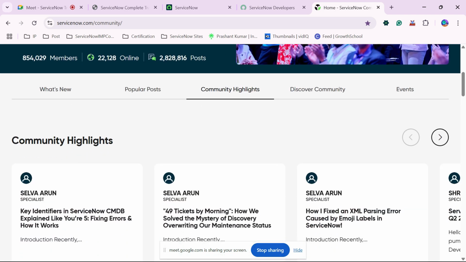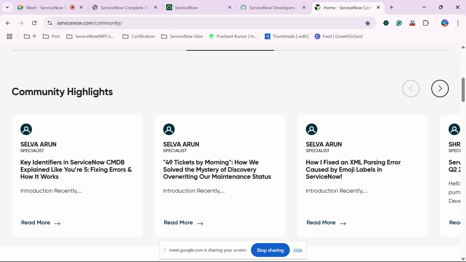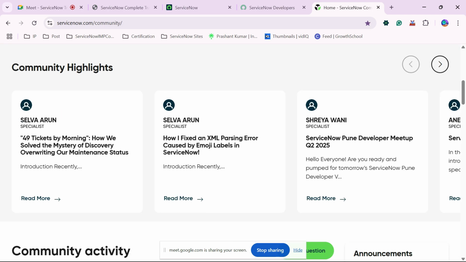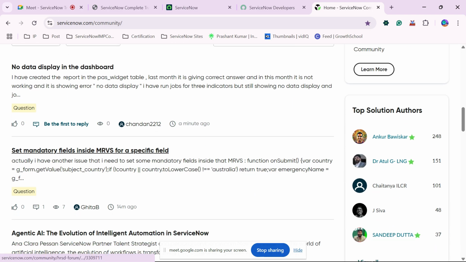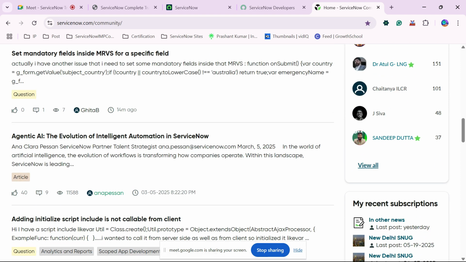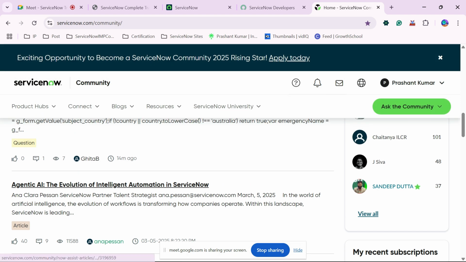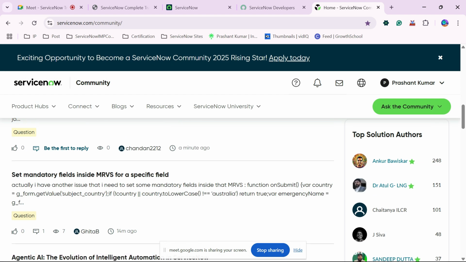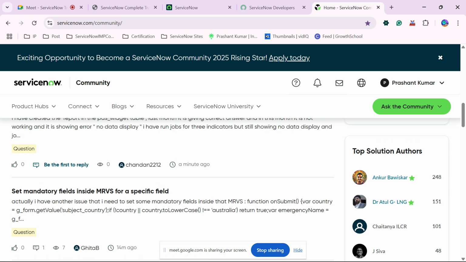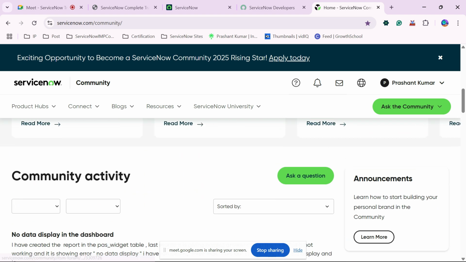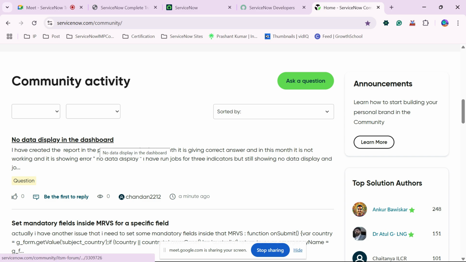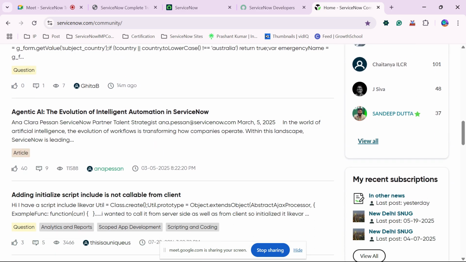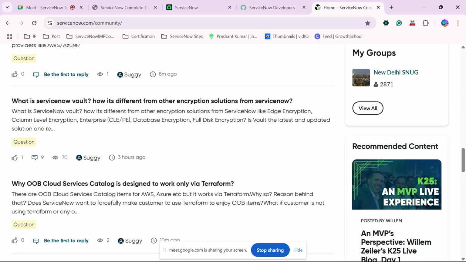So here you can check the community highlights from various people, like providing a solution, providing their blogs also. People post their blogs and you will find them here, you can see the article. This is the article type, where people are sharing some information. This is a question people are asking: set mandatory inside a multi-row variable set, no data display in dashboard. So you can explain what you have done and what you are looking for, so people will reply accordingly.